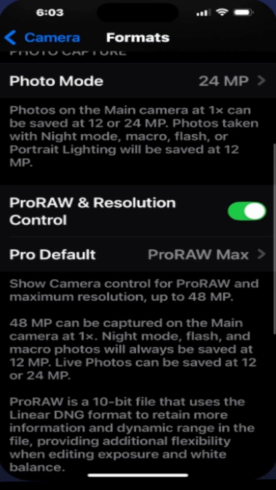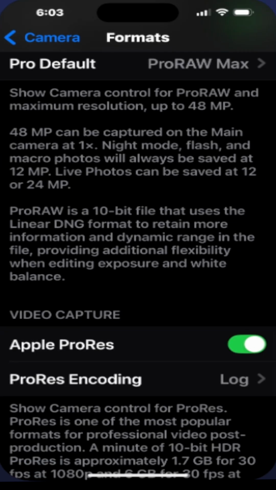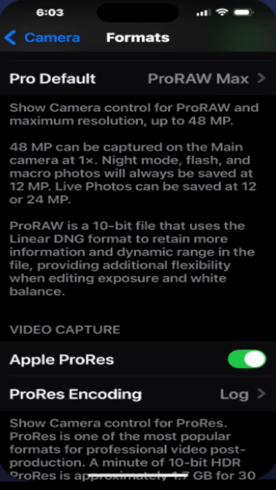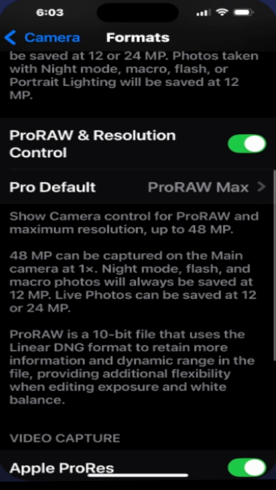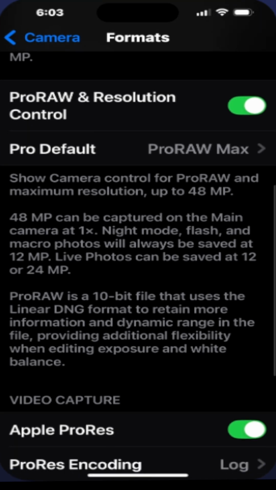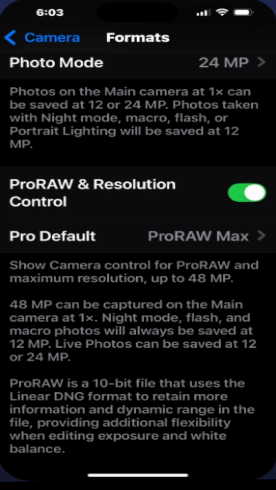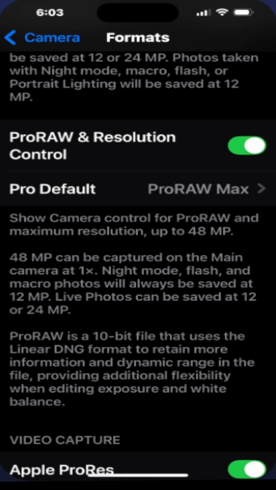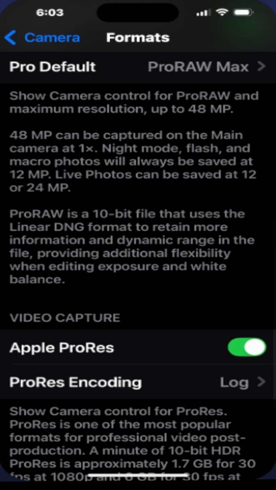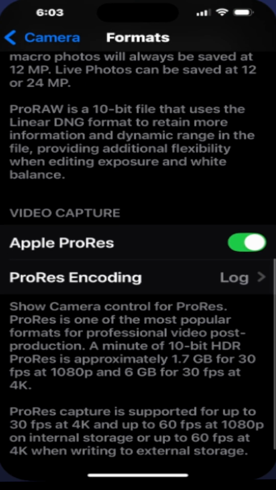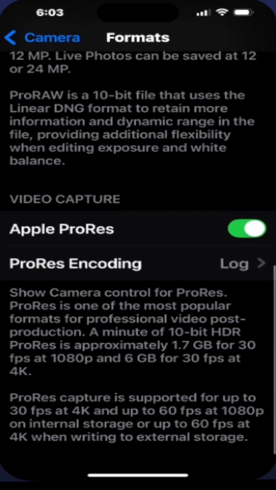ProRAW is kind of like, I think it's mostly Apple's. No, Apple's is ProRes. There it is. ProRAW is just a higher definition. It gives you like 10-bit color. You can experiment too with what works better for your situation and how much storage you have on your phone. I have an external hard drive for my phone that works off of it, so I don't really have any issues as far as memory.